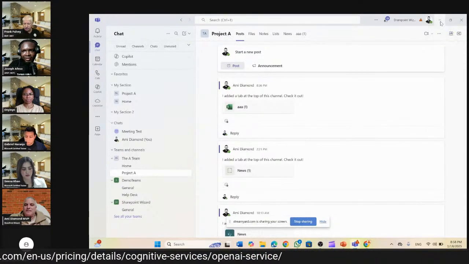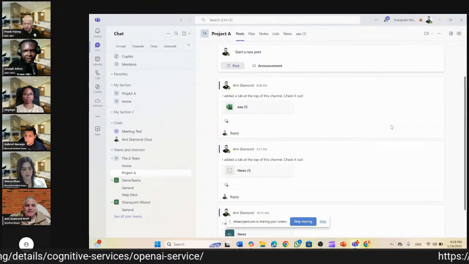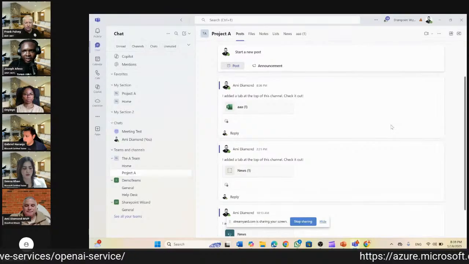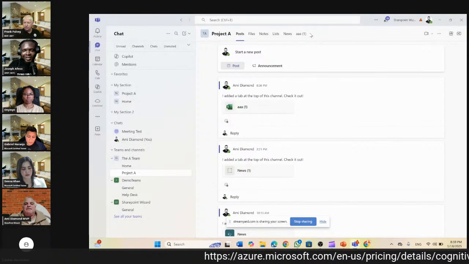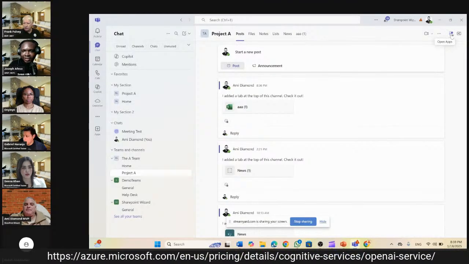Anyone have questions about that? So it's just hidden at the top right-hand side now. Yes, kind of. Instead of the plus that existed, we need to use the open app.